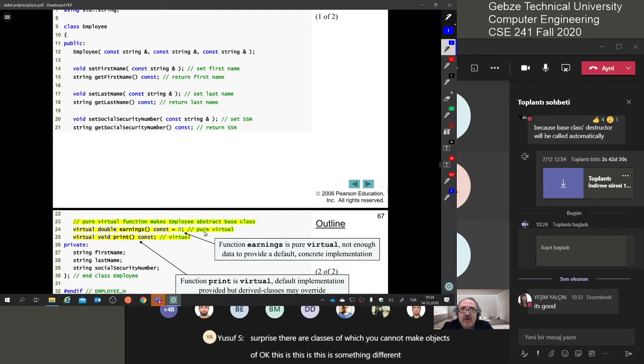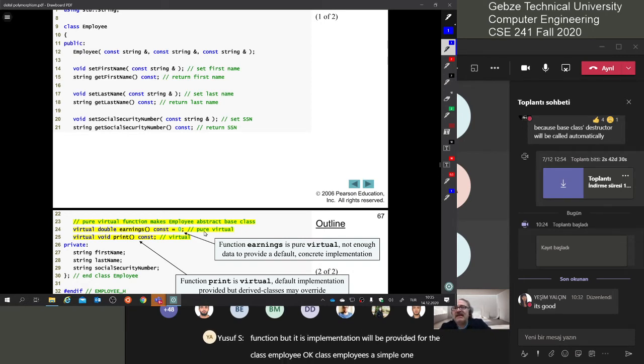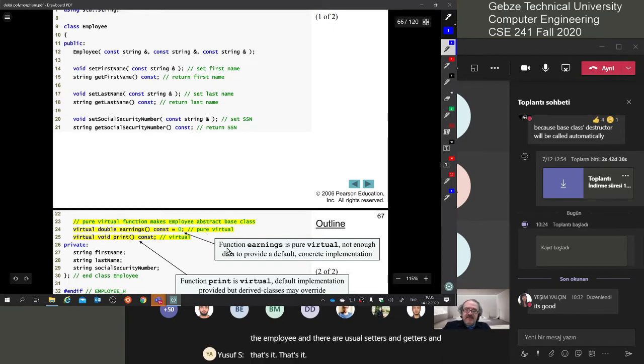The reason I cannot make an object of employee is that some of its functions are not implemented. Their headers are fine, but implementations are not there. So I cannot make objects of them. Print function is a virtual function, but its implementation will be provided for the class employee. Class employee is a simple one. It takes the name, last name, and social security number of the employee, and there are the usual setters and getters, and that's it. So employee class is like this.